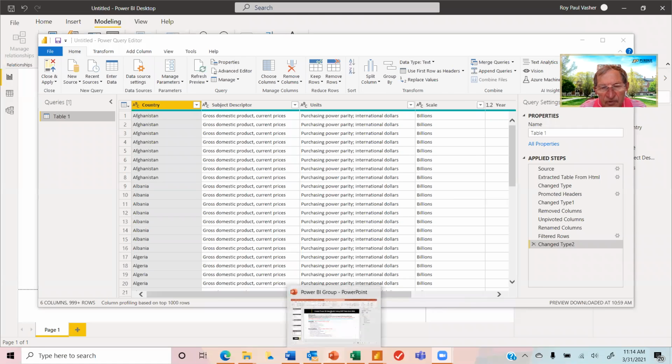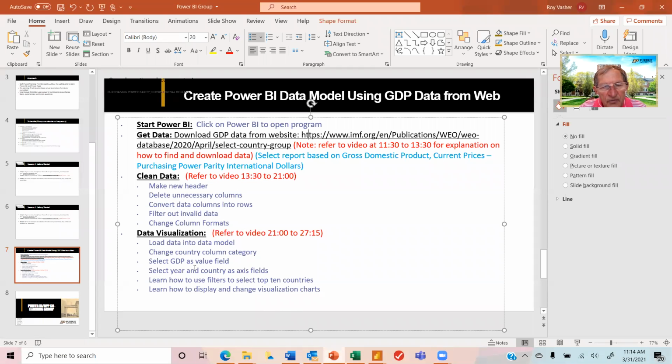And let's go briefly to the PowerPoint, and we're in this section here, data visualization, easy for me to say. And again, this is the reference points in the original video. So we're going to talk about how to load the data into the data model, and then talk about things like changing the country column category and why that's important. Selecting GDP data as a value field, so that's the field we want to do calculations on. And then selecting the year and country as axis fields to be able to display various charts. And then learn how to use filters.